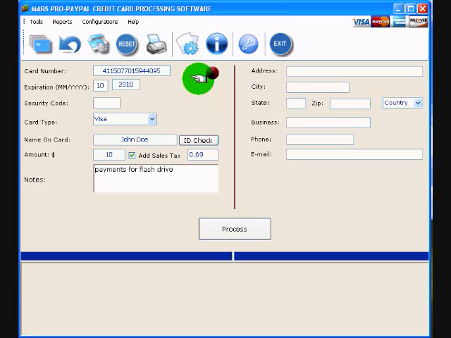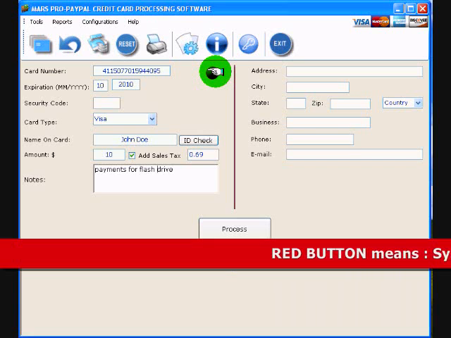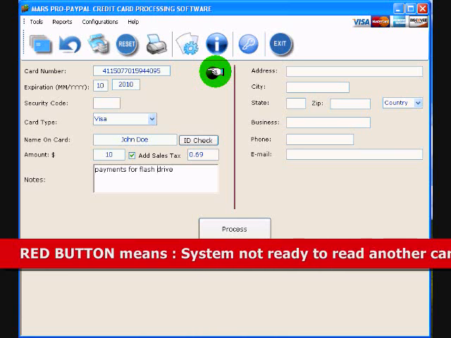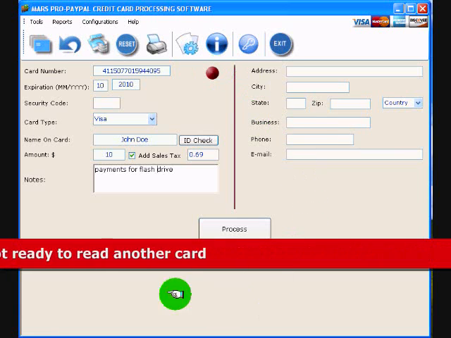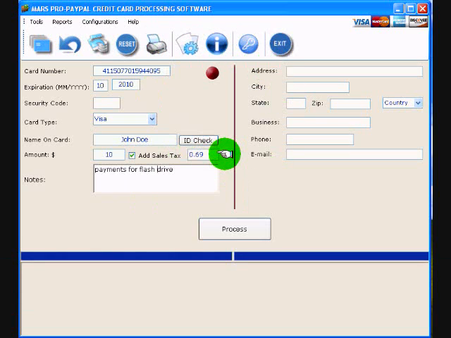As soon as you swipe the card and information is populated, you get this red button here. And if you move the mouse over this button, it shows that the system is not ready to read another credit card until this process is over. So you're ready basically to process this transaction. You can simply click on process.